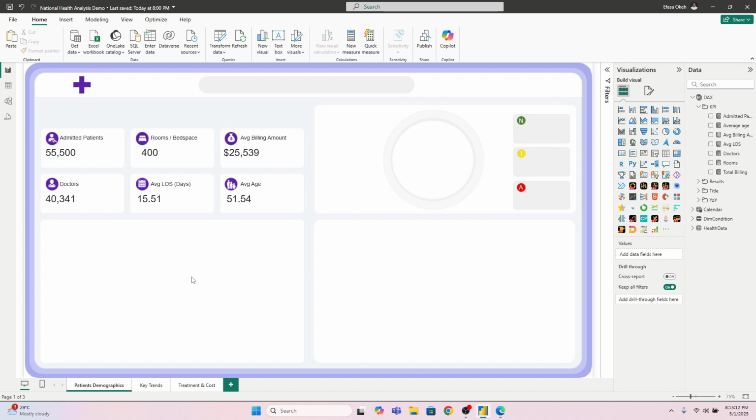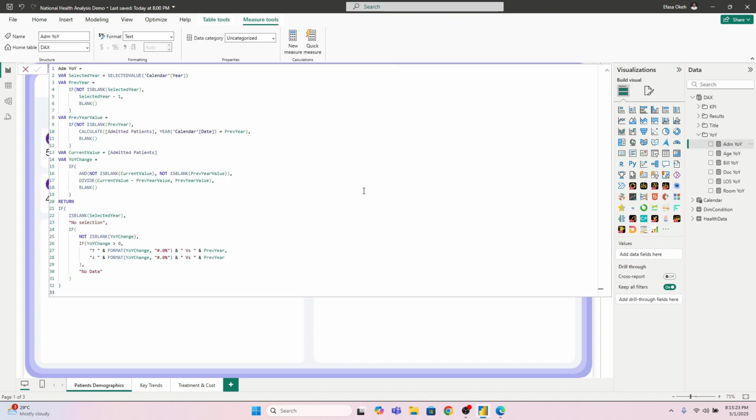So that's the year-on-year change. Let me simply explain what the year-on-year measures are doing. For the first one, which is the ADM year-on-year, admitted patient year-on-year, the measure may look long, but each line of the code is straightforward and simple to understand.